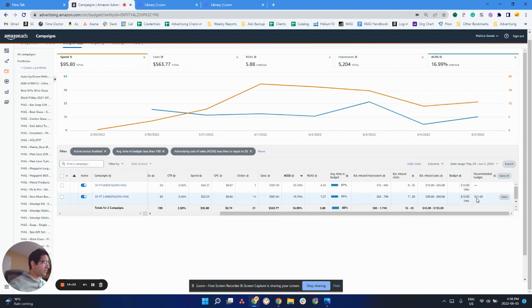Over here, Amazon has given you a recommended budget. If you want, you can follow it. It's pretty accurate, but you can also see the missed impressions, missed clicks and missed estimated sales. So we can just click here and change the budget, or we can just click here to apply what Amazon thinks is a good budget. Just because it has a good ACOS, I'm just going to click apply. And then this one has a good ACOS as well.